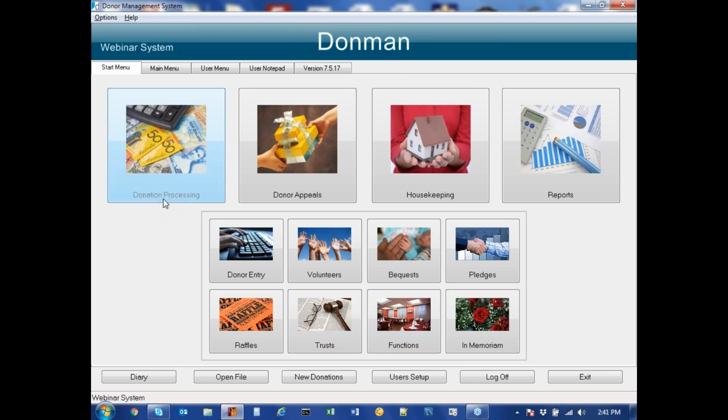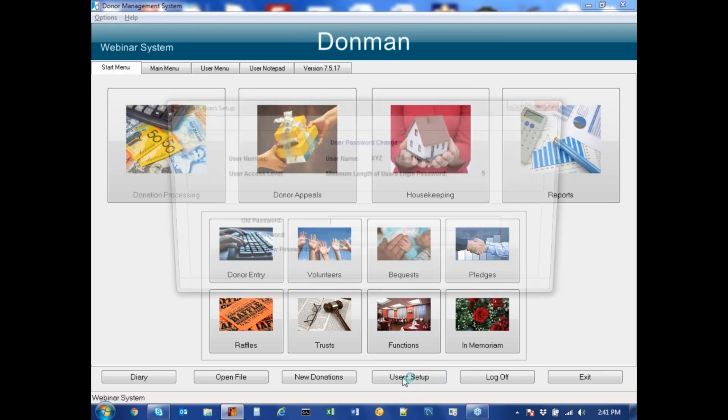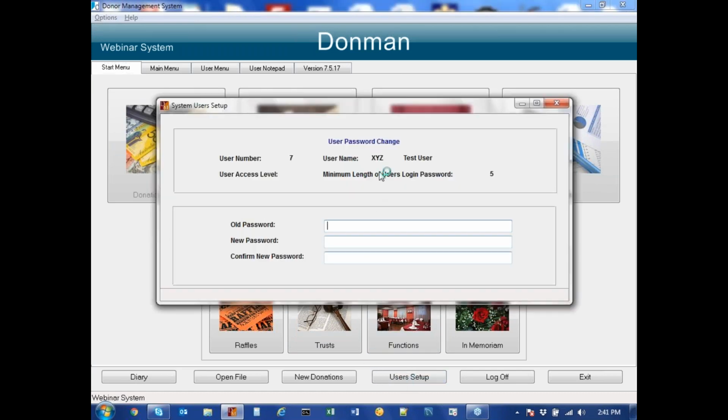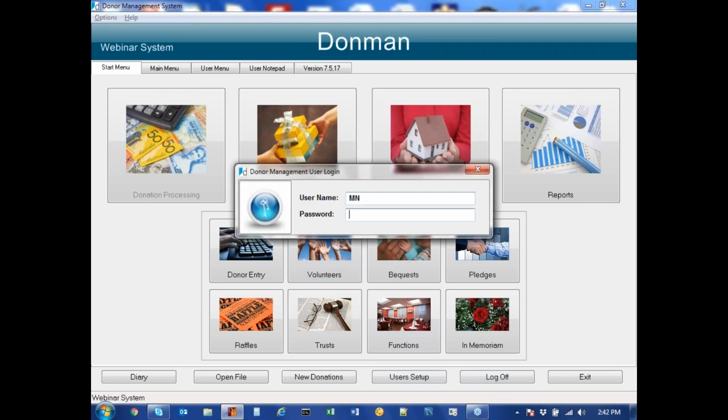And you can see that donation processing is grayed out. And if I try and click on it, it says it's disabled for this user. Okay, if I go into user setup, because XYZ is not an admin, then they get to type in their old password and then type in a new password. I don't want to do that. Let me go back and log in as myself for a short while.